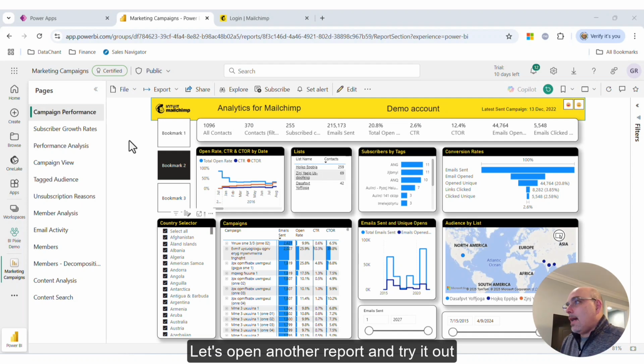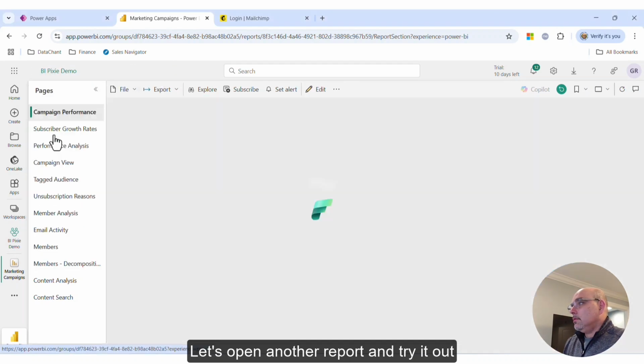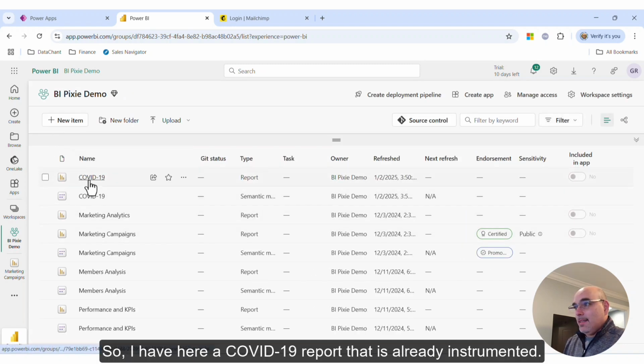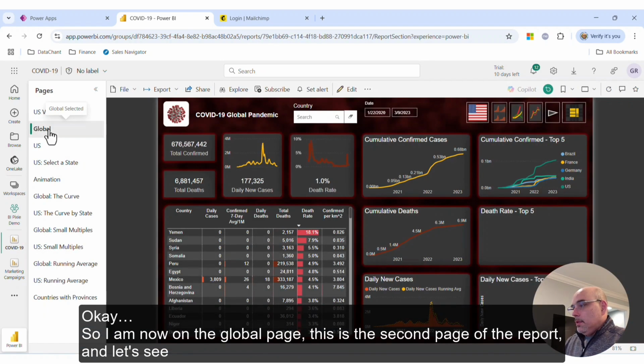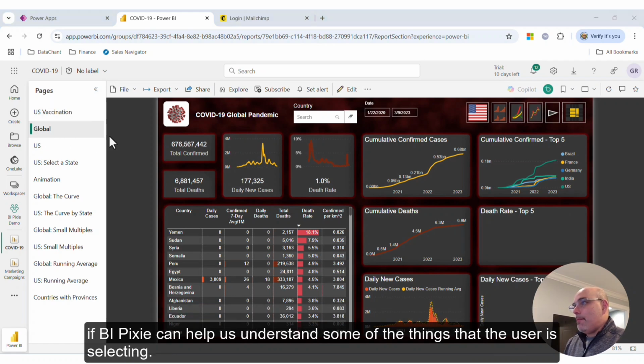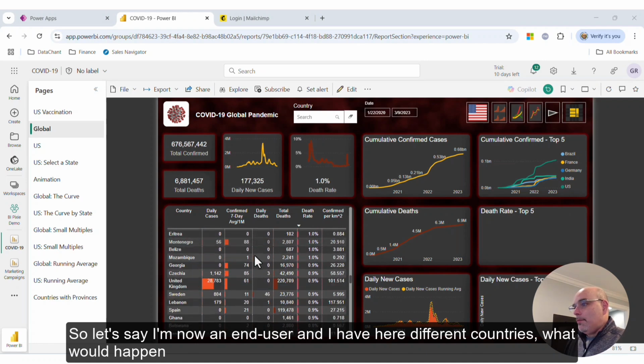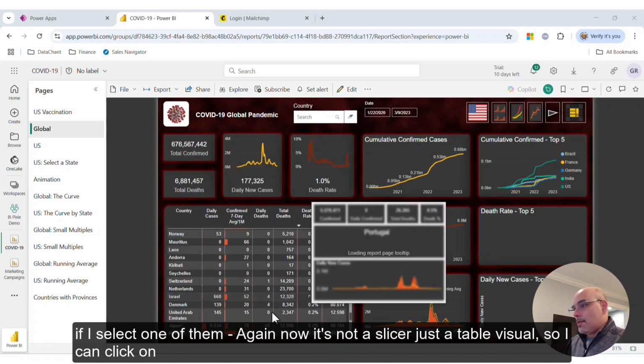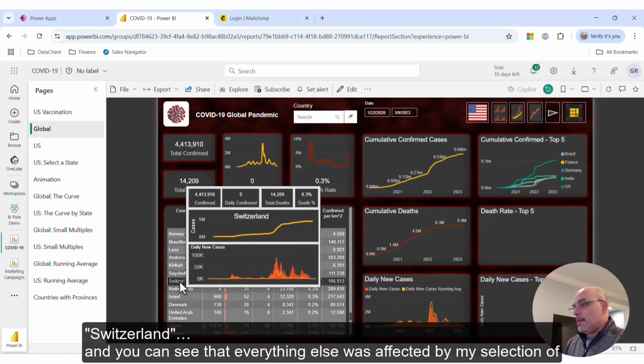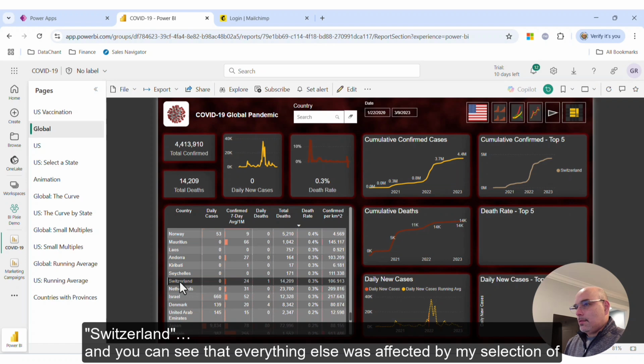Let's open another report and try it out. So I have here a COVID-19 report that is already instrumented. So I'm now on the global page. This is the second page of the report, and let's see if BI Pixie can help us understand some of the things that the user is selecting. So let's say I'm now an end user and I have here different countries. What would happen if I select one of them? Again, now it's not a slicer, just a table visual. So I can click on Switzerland and you can see that everything else was affected by my selection of Switzerland.